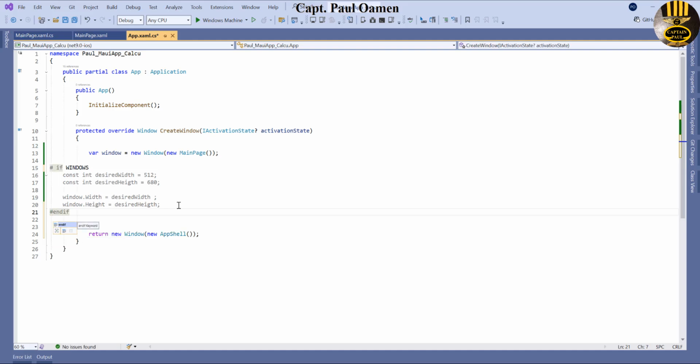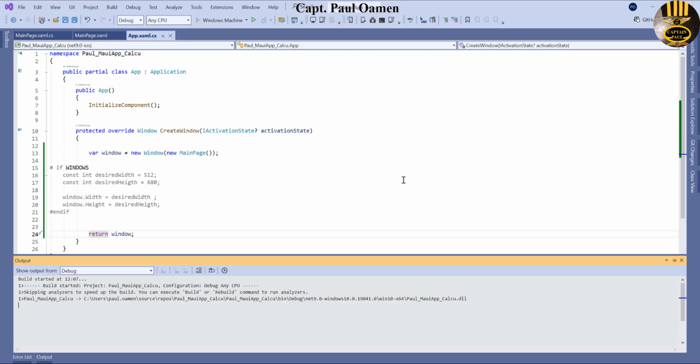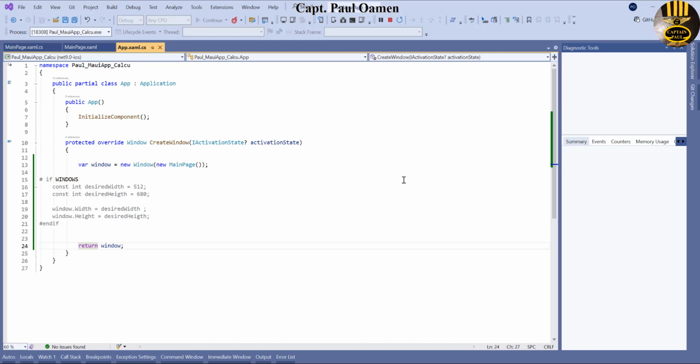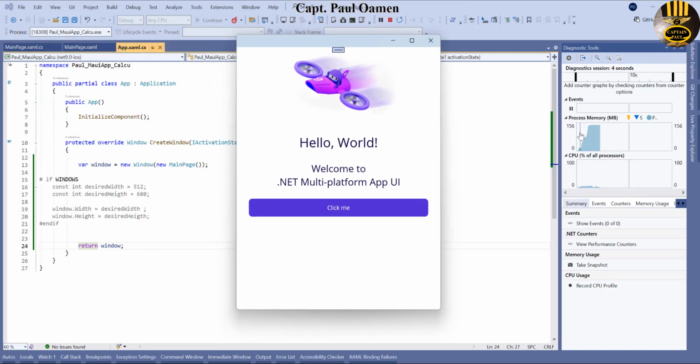Right, and underneath here, I'm just going to say return window. Get rid of all of these. Return the window, and that is it. Okay, now let's try it out. If I run it, we should have it in a form of a mobile app. Look at that, guys. Look at that.